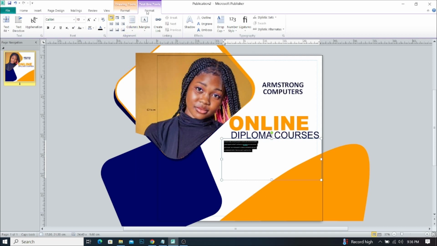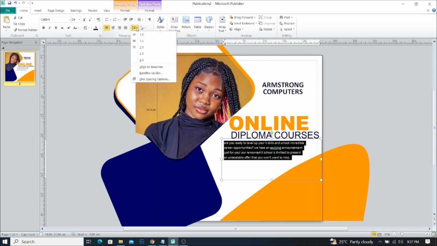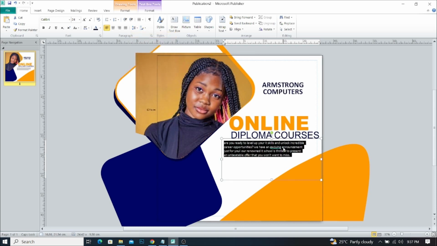Then I'll look through my text box tool here. Then I'll increase the font size to, let's say, 16 or probably 20 is fine, or 24 is okay for me. After that, I'll click on the home tab, come to the paragraph spacing, select none, go to line spacing, select 1.0.